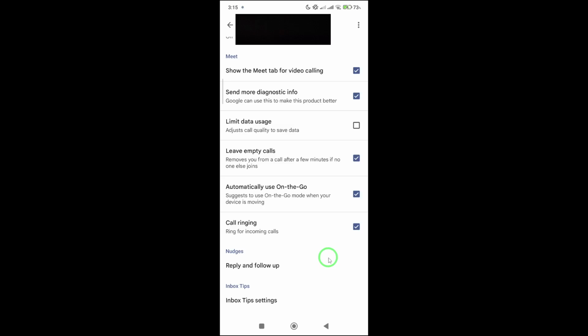If you don't see call ringing right away, don't worry. Some versions of the Gmail app place these options under different submenus like notifications or advanced settings. Keep scrolling and check those sections for the call ringing option until you find it.